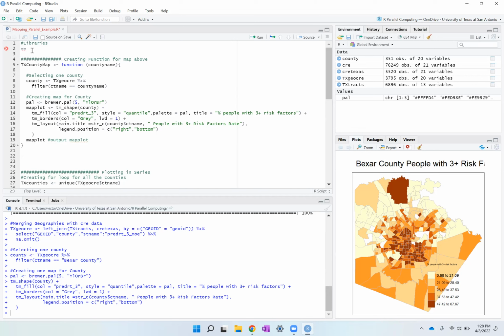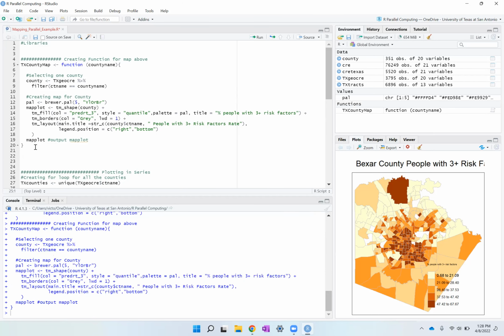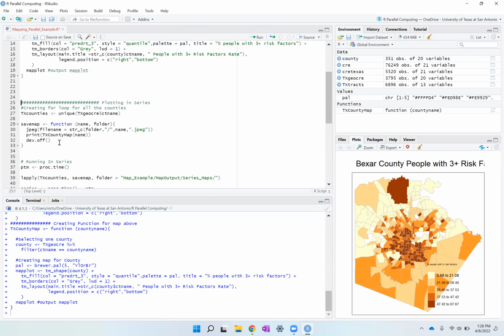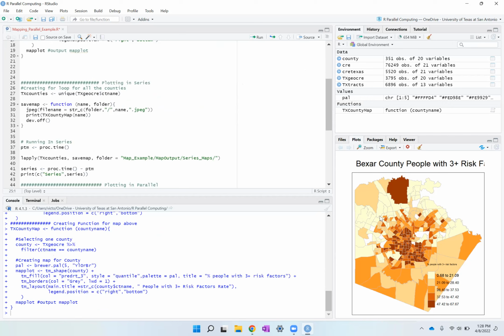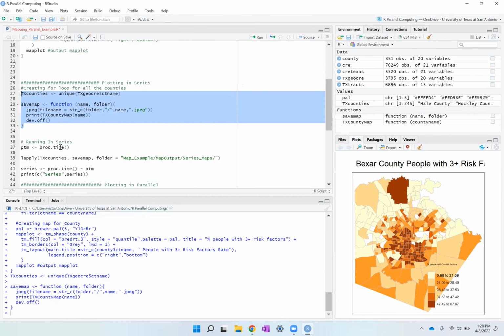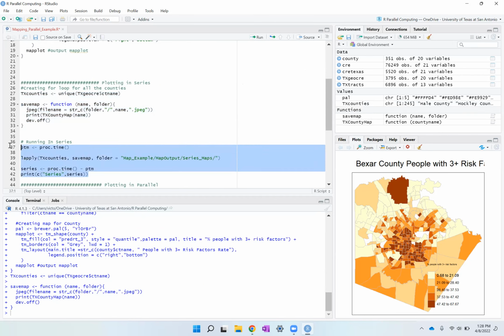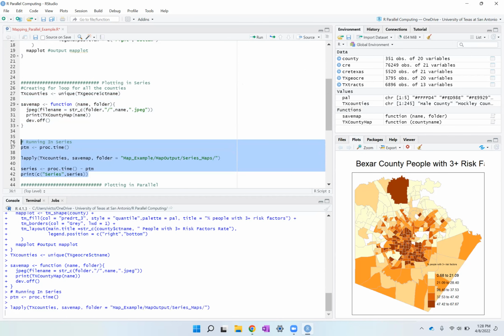Why is this error? Okay. The function here is called Texas County Map, and it's basically going to functionize all this to make the map. And then I'm going to write a function that also saves the map. And then I'm going to run it in series. All right, let's hope this works.